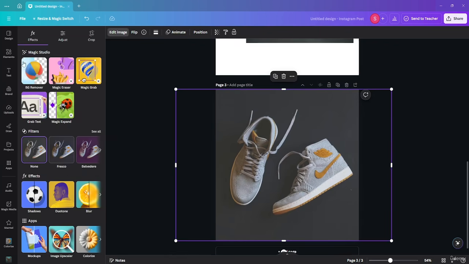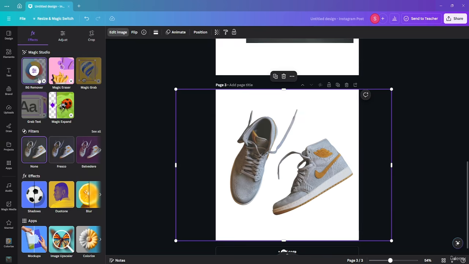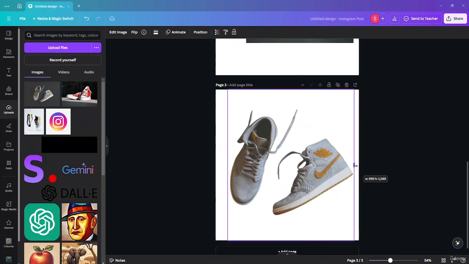So if I just click on edit image, BG remover, you don't even have to worry if there are still a couple of parts which you don't want. You can obviously use the magic eraser to remove whichever parts you want. There we go, it has been removed. I'm going to reduce the size of this because we don't want the extra parts. There we go. So it has been placed. Now you can extend it anytime you want to.